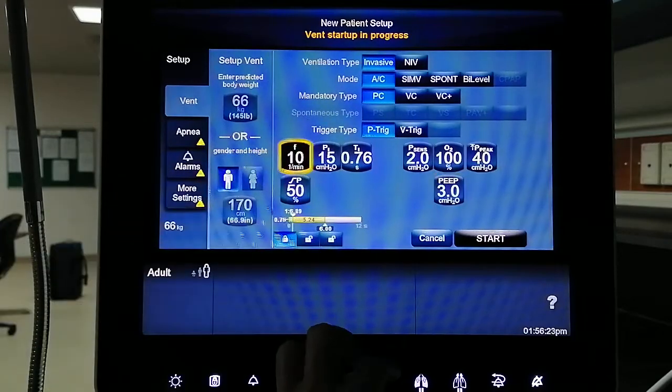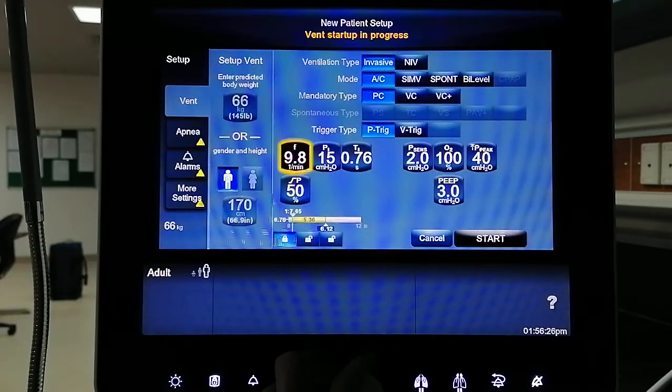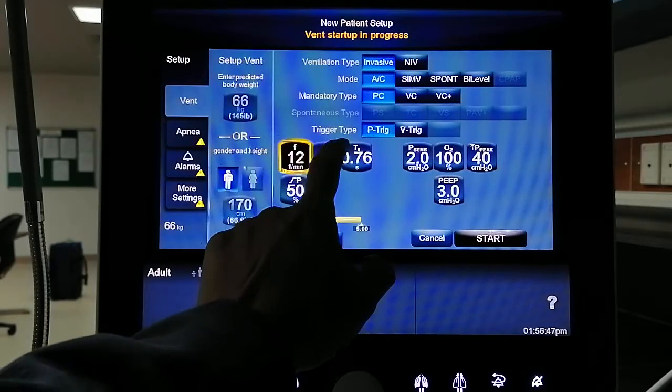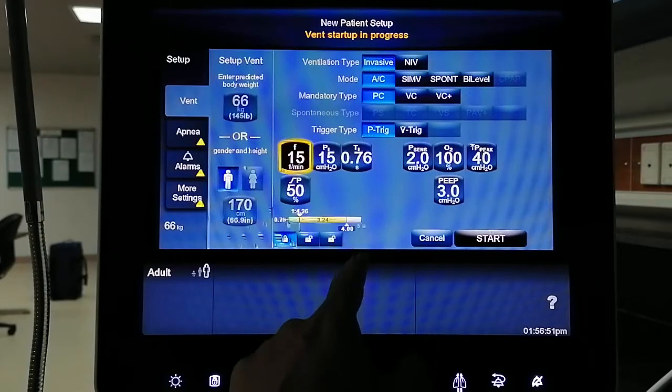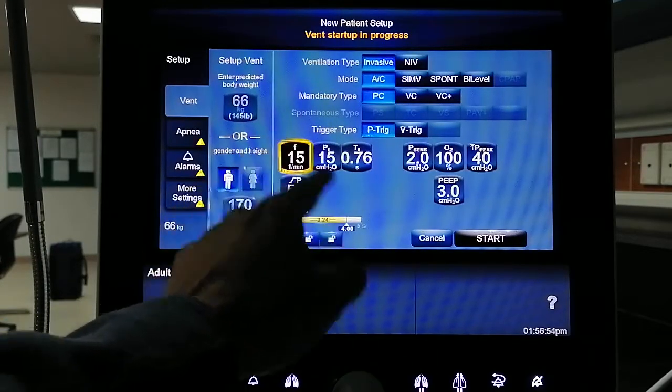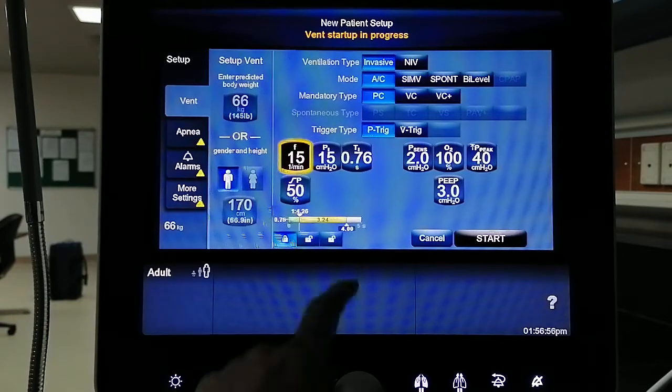So frequency, same thing. As with the volume control, with the frequency you will be affecting the cycle time and the I:E ratio, but not the inspiratory time. So let's say we set that at 15. As you can see, 60 divided by 15 gives us a cycle time of 4 seconds.